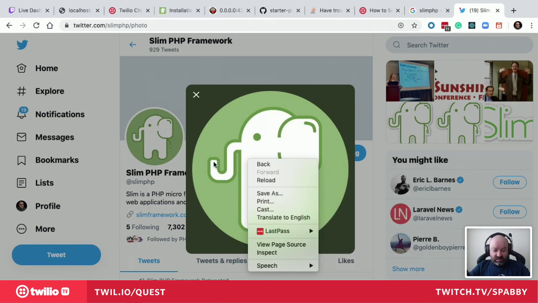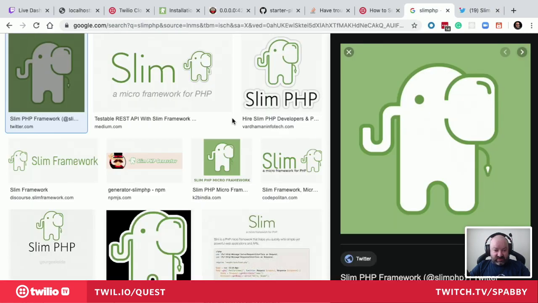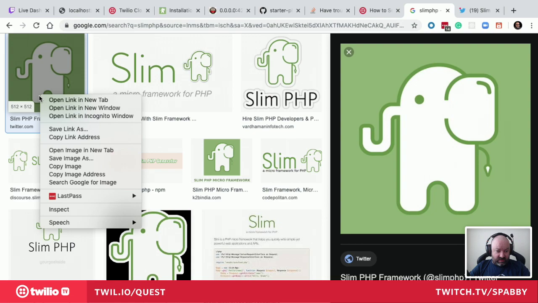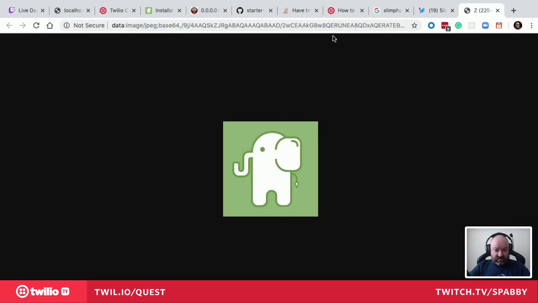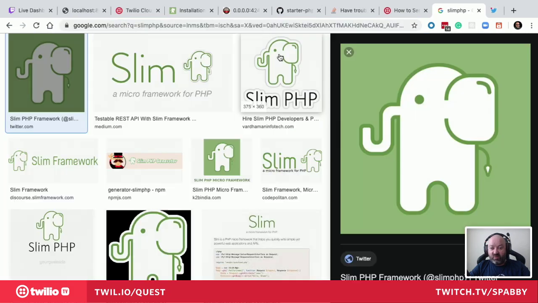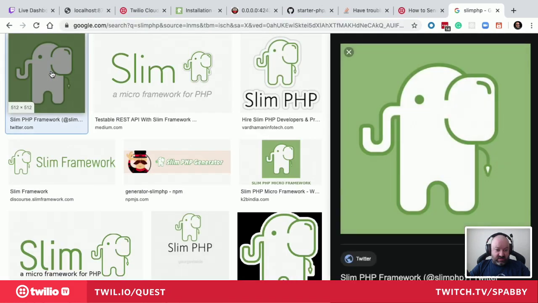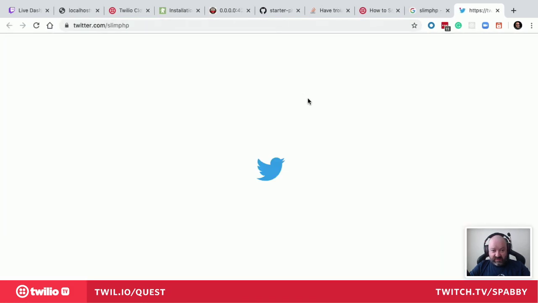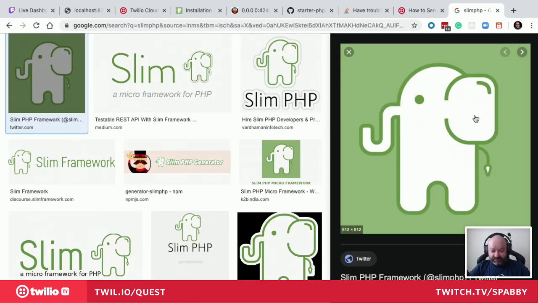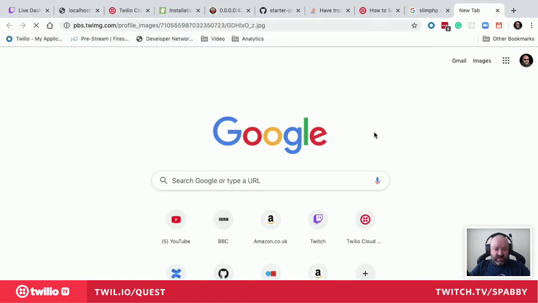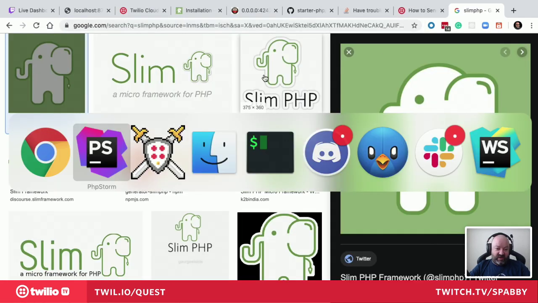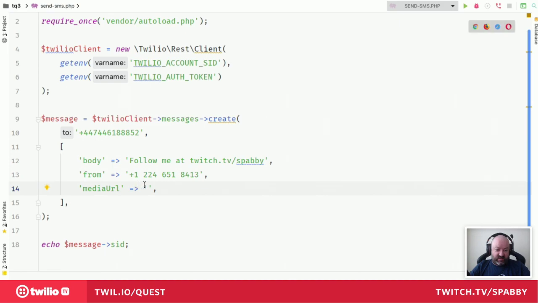Okay, copy. How do I open image in new tab? There. Oh, but why? What is this URL? Like, that's totally not what I want, and Google knows it. Damn you, Google. Copy image address. There you go. Right, we have it. We'll send the Slim.